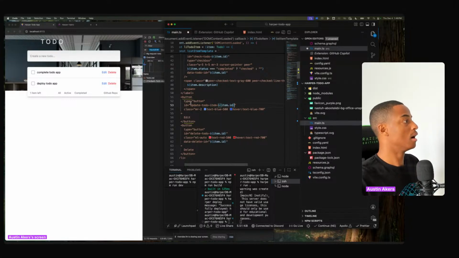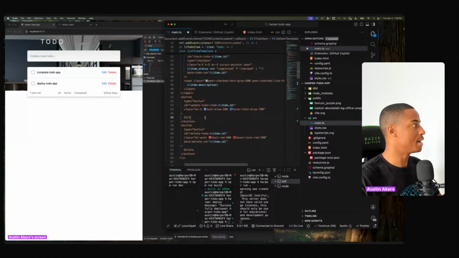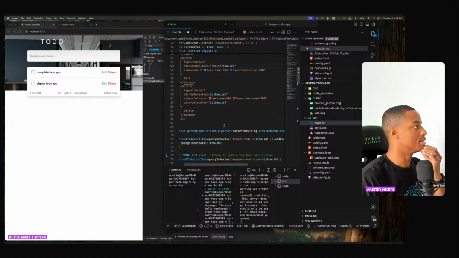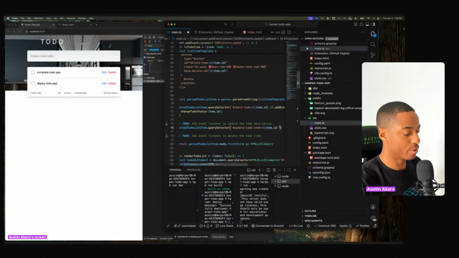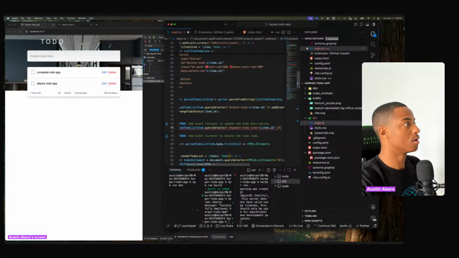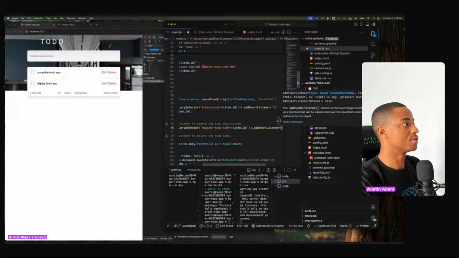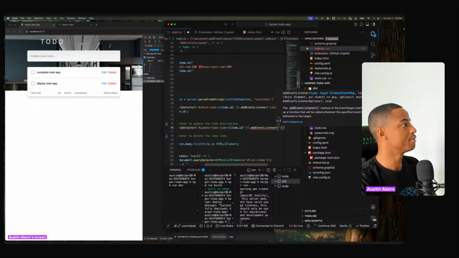Let's see here. And so we're going to update the to-do item. And then once we do that, we're editing. Now that we have that, we're going to look for an event listener. So add event listener. And for this event listener particularly, what we're going to do here is wait for a click event.